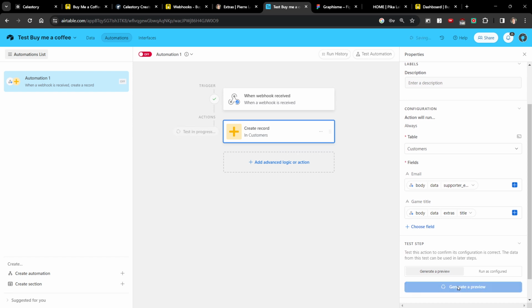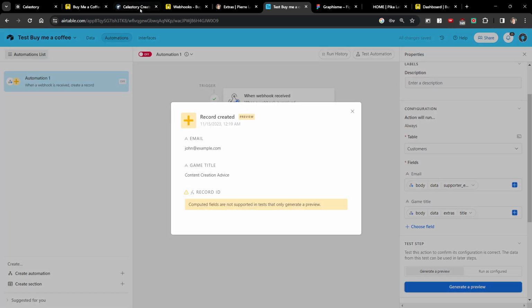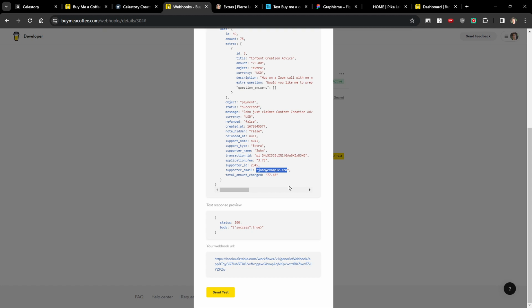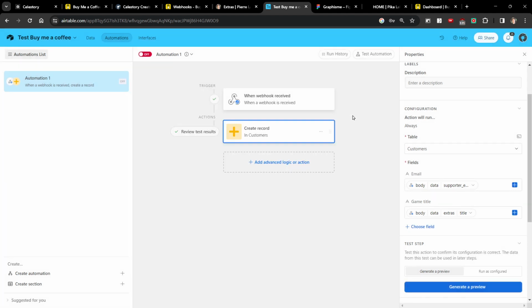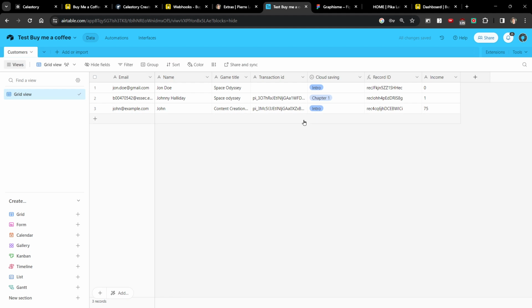But let's generate a preview now. And we can see that Airtable successfully received the dummy information, like john@example.com. So let's turn on this automation. Every time someone buys the game, a new record will be added to the database.